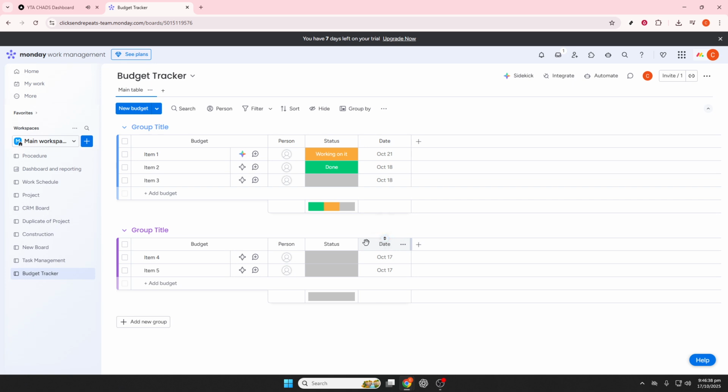Incorporating a formula column next will allow you to automatically calculate the remaining balance. Use the formula that subtracts the amount paid from the total amount. This calculation gives you a precise oversight of how much is still due for each client or invoice.